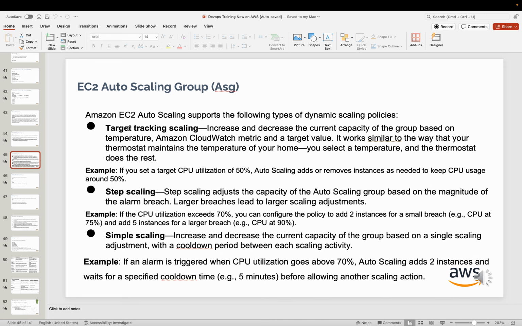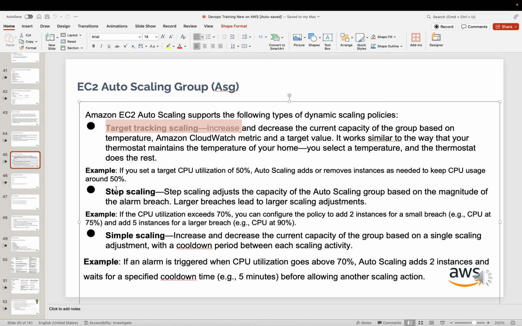What are the different policies? Target tracking scaling, step scaling, and simple scaling. In simple scaling, it increases and decreases the current capacity of the group based on a single scaling. So one time it will do the scaling, then it will wait for some time. That time duration is called the cooldown period. Then once again it will do the scaling.